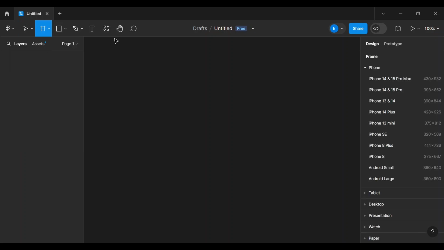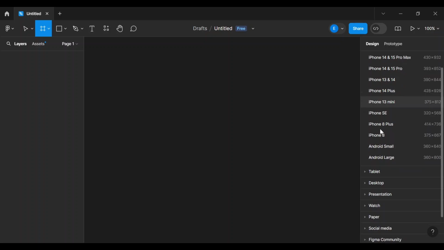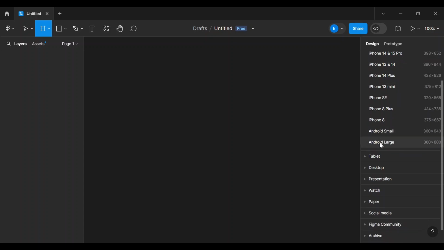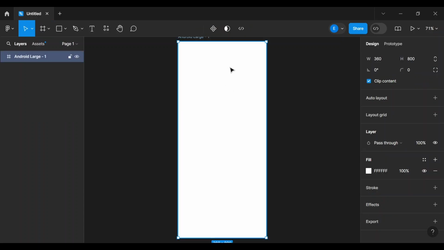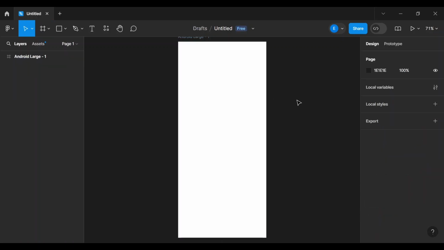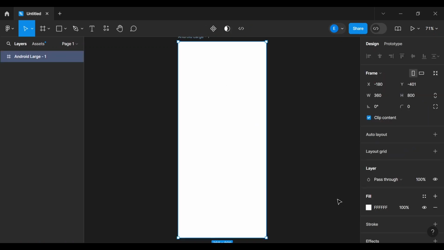Click on the frame. Go ahead and on the right, select the size you'd like to use. In my case, I'll be using the Android large. So once you create, you can see it brings this up. So click on it. You can see its properties, its X and Y coordinates, and the color.